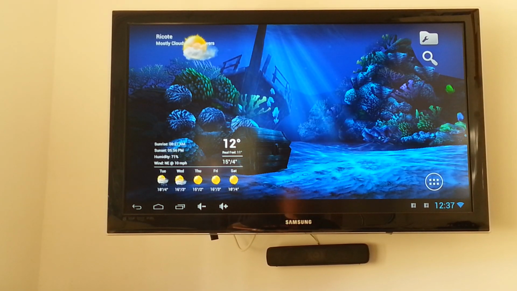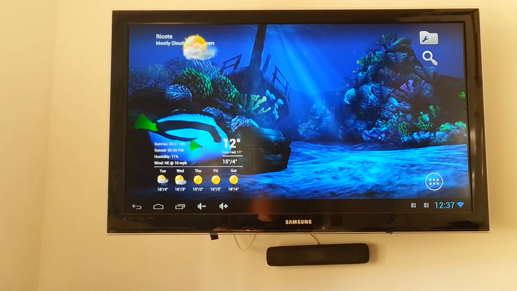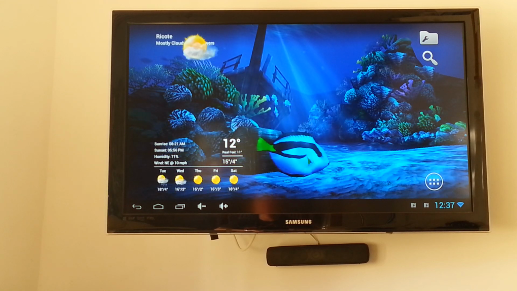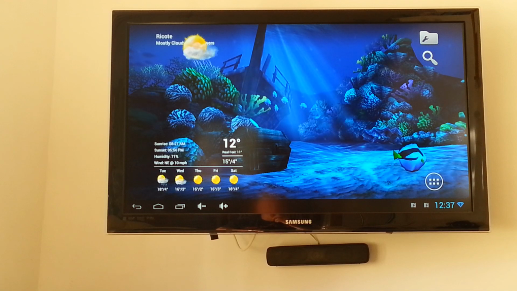Hi you guys, a very quick video just to show you. I've got the MK808 Android mini PC set up on the TV. Everything's wired and connected. I've just used Apex Launcher with two screens. All the other screens have been deleted.